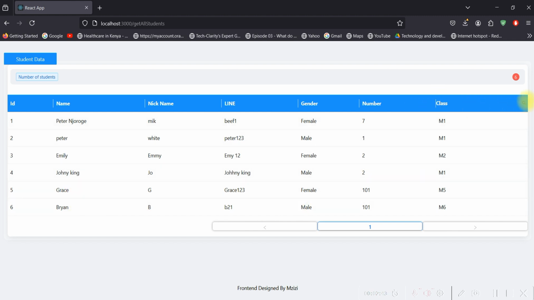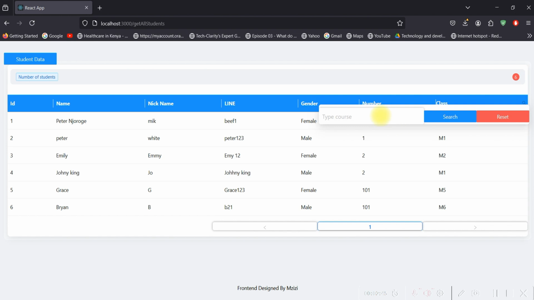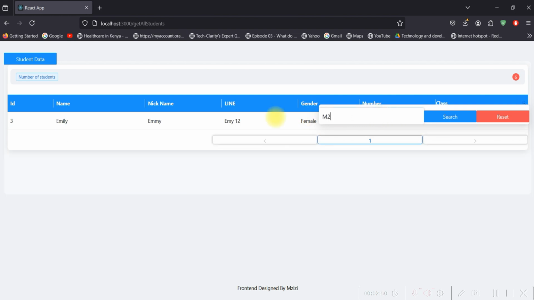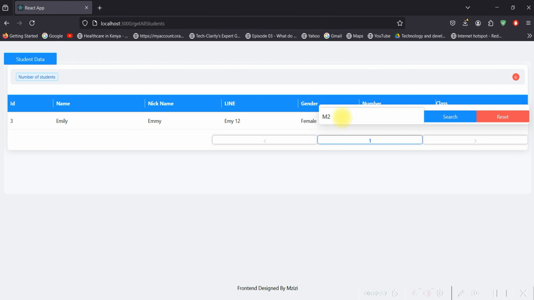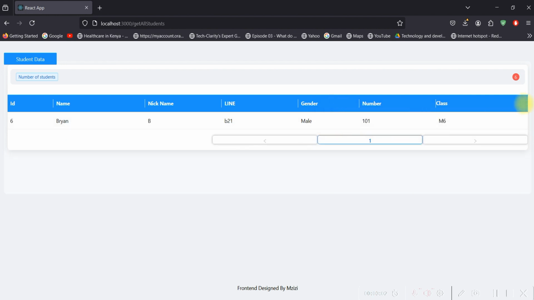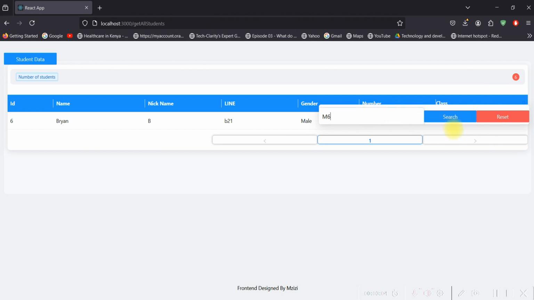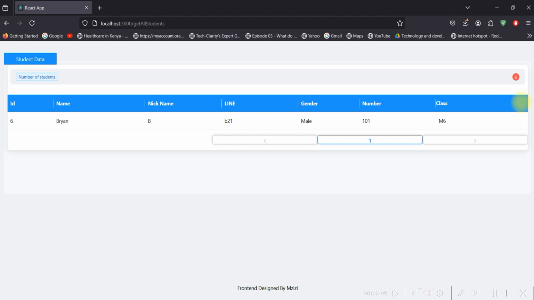So if I want to search them based on the class, I'll come and click here and maybe say M2. And then it will narrow down to M2 students. Then I will find my M2 student here. Okay. So if I want maybe M6 student, it will narrow down to M6 students. And it shows the number of students that have been added in the system. So yeah. And then what else can we do?